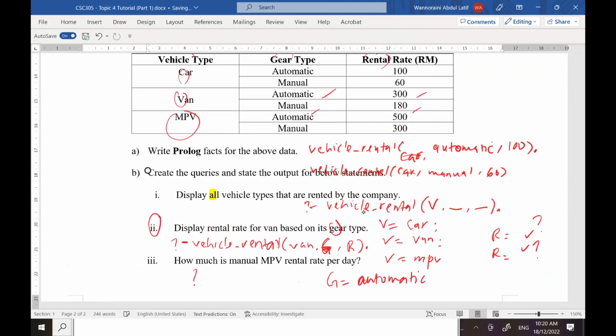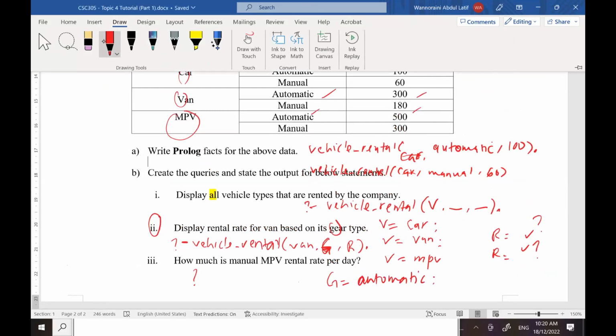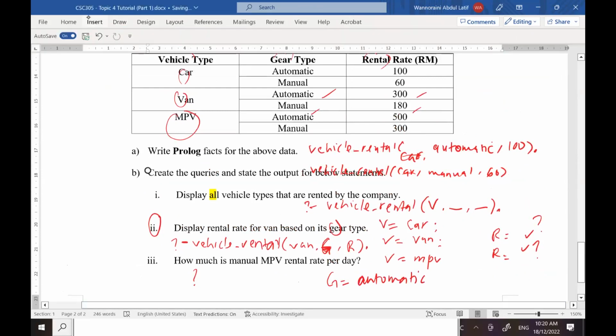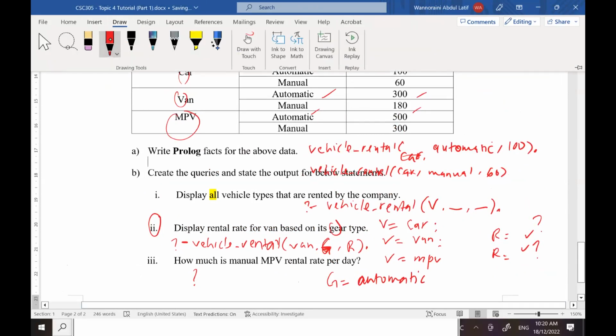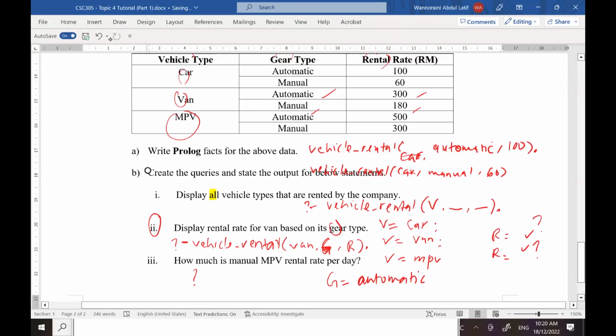Lepas tu semicolon. Sekejap, ada semicolon? Tak, dia tak ada semicolon. Kejap. Dia tak akan keluar, jangan letak semicolon. Dia memang tak ada semicolon output dia. Sebab apa? Sebab dia belum habis. Dia terus akan keluar ni. Dia akan terus keluar automatic dan dia bawa sekali R tu.